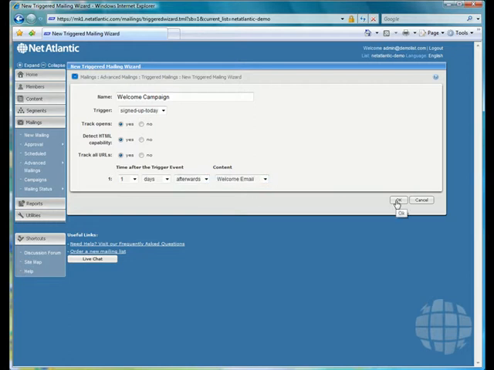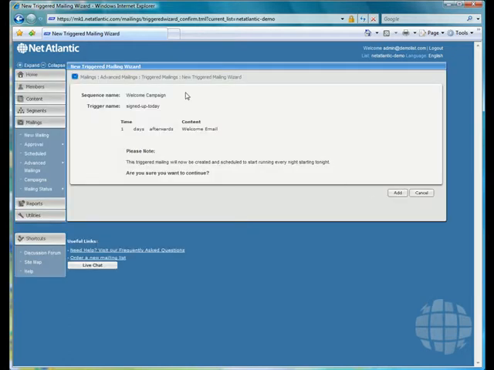And now I can click OK, and that will add my triggered mailing, showing me which pieces of content and how much time. So triggered mailings are very useful for welcome emails, a follow-up to a survey, anything that really needs a single email after a user interaction with your campaign in some way.